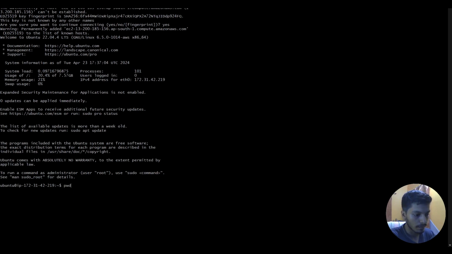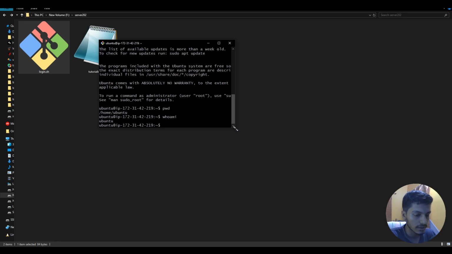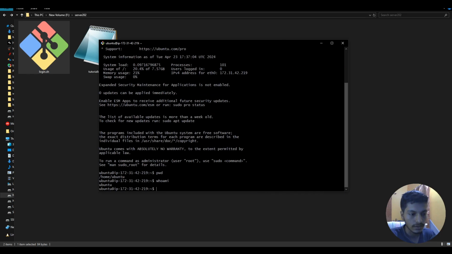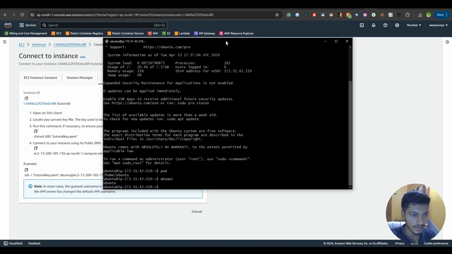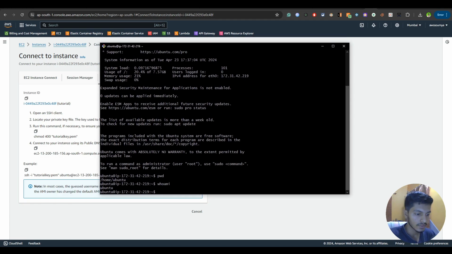I'll simply do present working directory, and whoami. Yeah, you can see the user is Ubuntu. We have now initiated the connection to our instance. So I would simply go back to the EC2 one. Yeah. So the first thing we need to do is connect the domain.